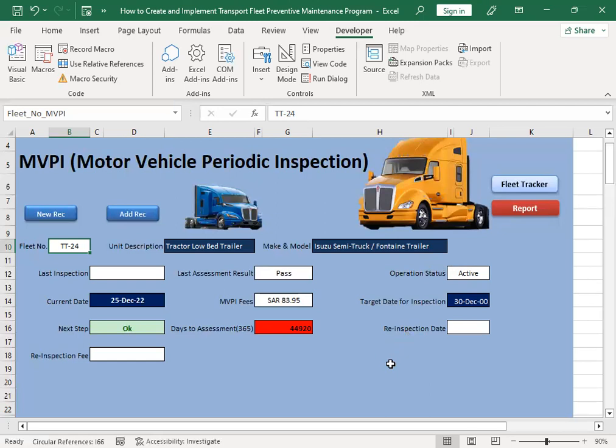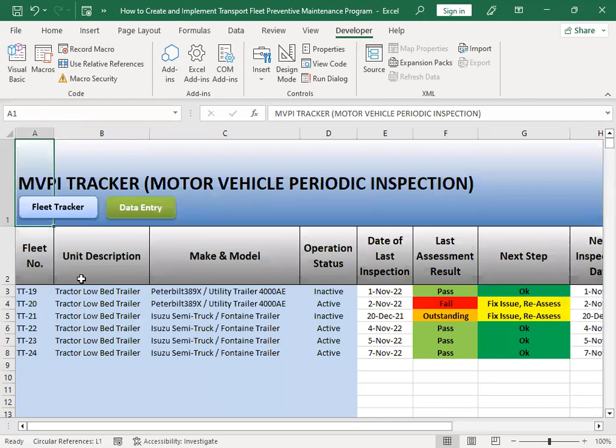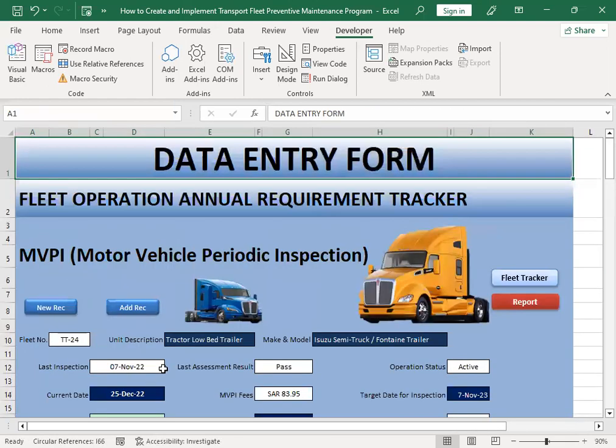All right. So what I'm going to do is enter the last inspection date on TT24. That would be 11/7. This is what you call pass. So I'll just add record and then go to the report. This is TT24. Go back to data entry.